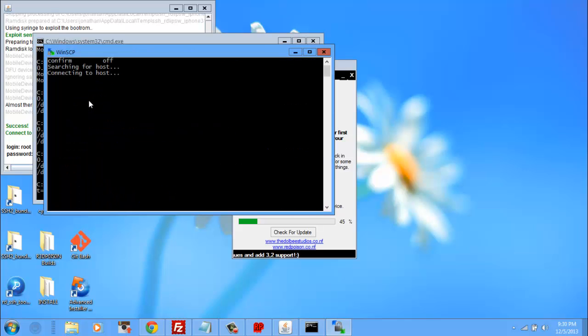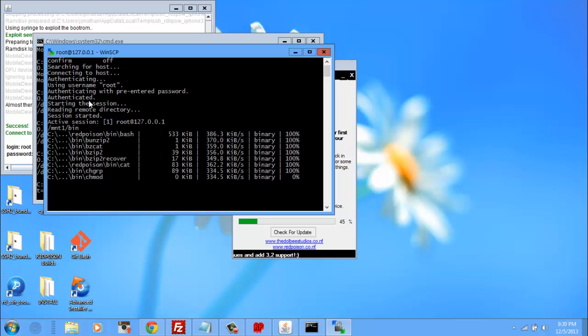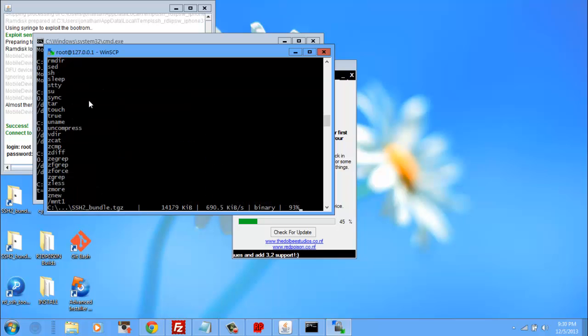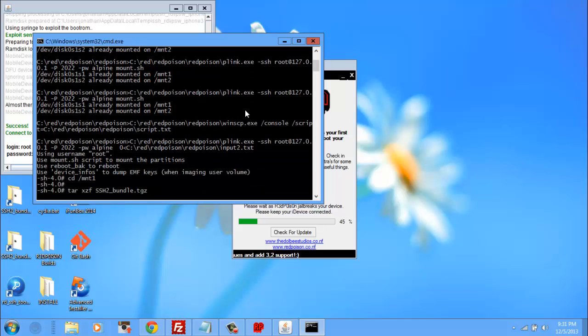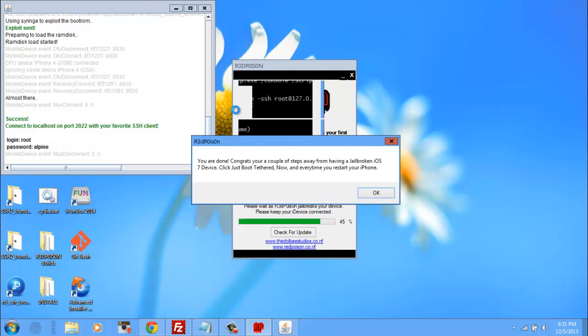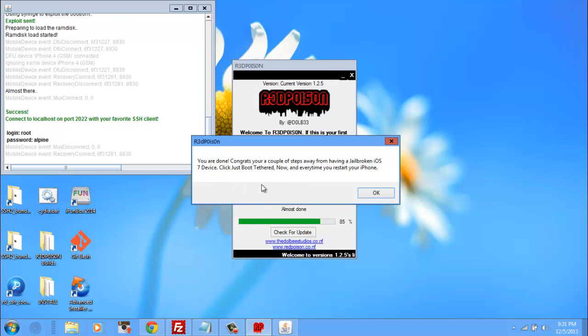So I'm just going to let all these go through. Then SCP is going to open, and when SCP finishes, it's going to close and a message box should pop up. So I'm just going to wait. And there it is. So when you're done, it's going to say you are done, congrats, you're a couple of steps away from having a jailbroken iOS 7 device.